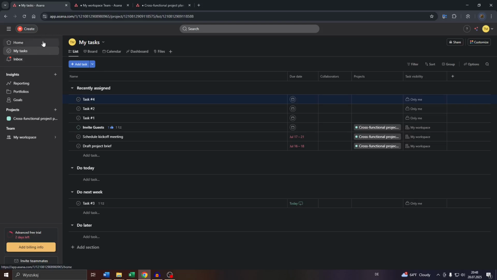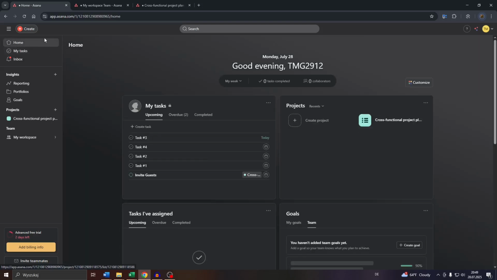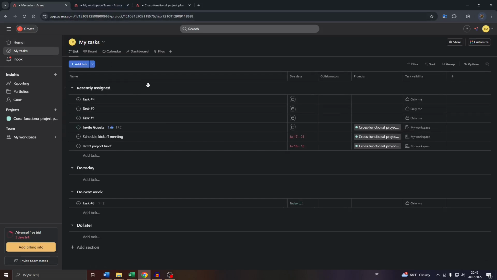Head over to your workspace on Asana, and here on the left-hand side, select My Tasks, or if you'd like to access these through the Home section, simply click on that Home button and click on My Tasks here. So guys, as you can see below, you will see a list of all ongoing or already completed tasks divided into different sections like do next week, do today, recently assigned, and so on and so forth.